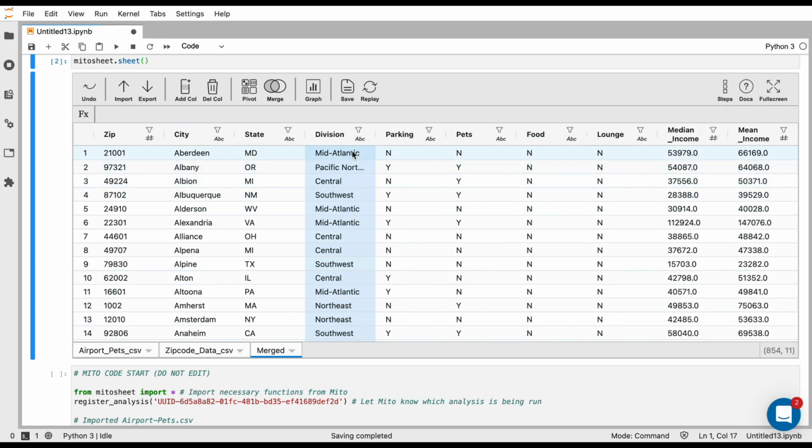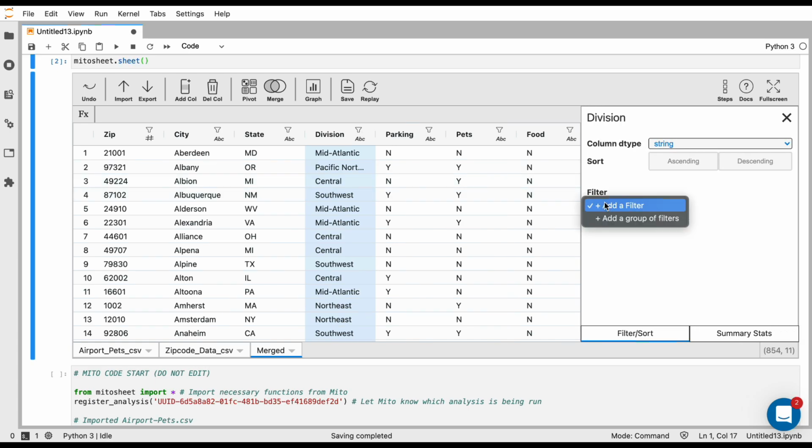Let's say I want to apply a filter, for example, another powerful thing we can do in Mito. I'll click this. I'll click add filter. We have these different divisions. Let's say I just want to look at the central divisions.